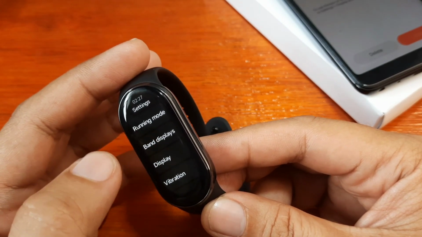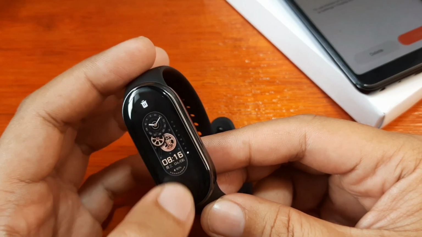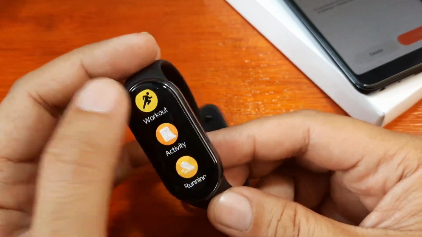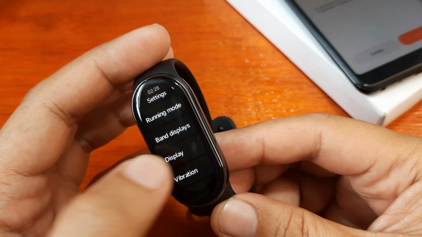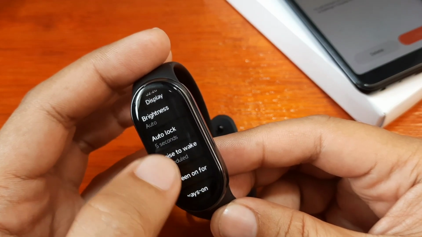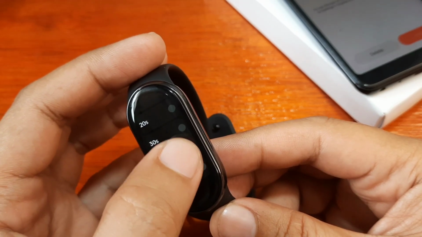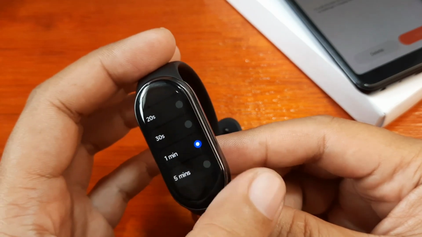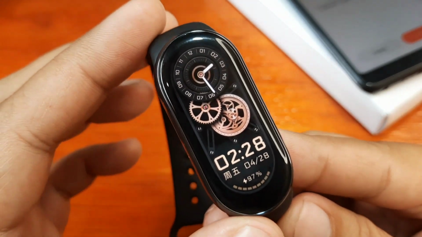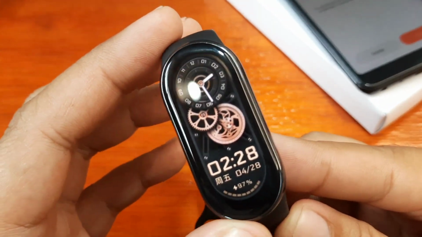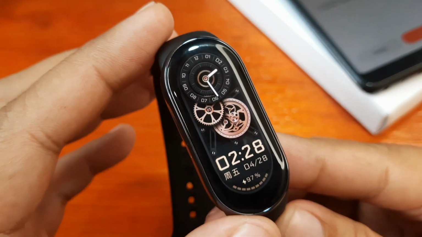Okay, let's adjust. Where can I adjust the time here? Okay, auto lock, 1 minute. See, it's a beautiful looking watch face here.